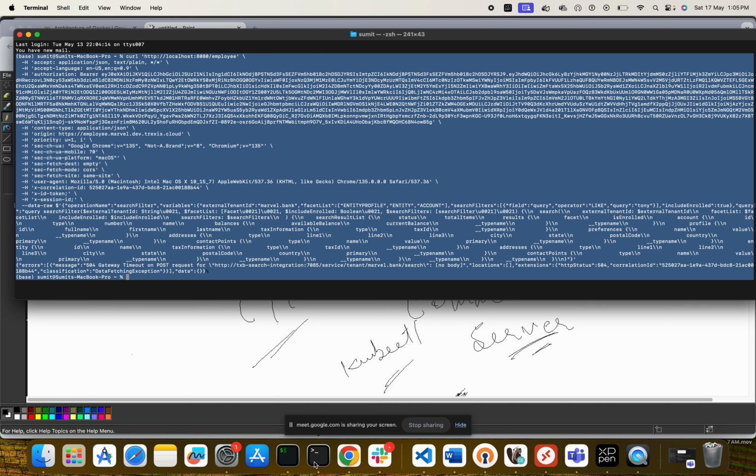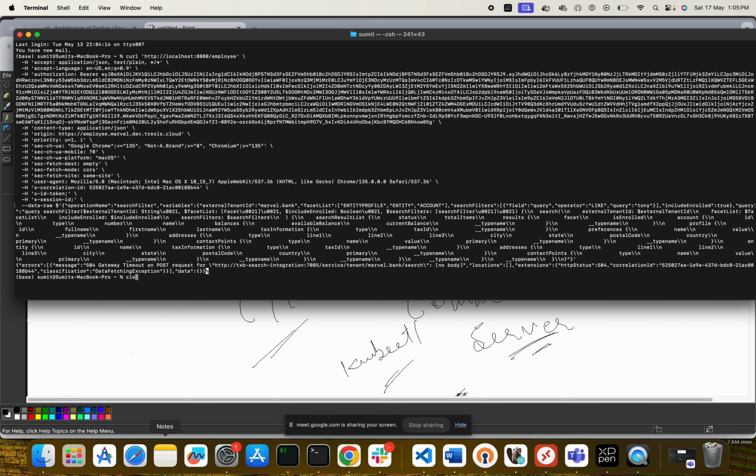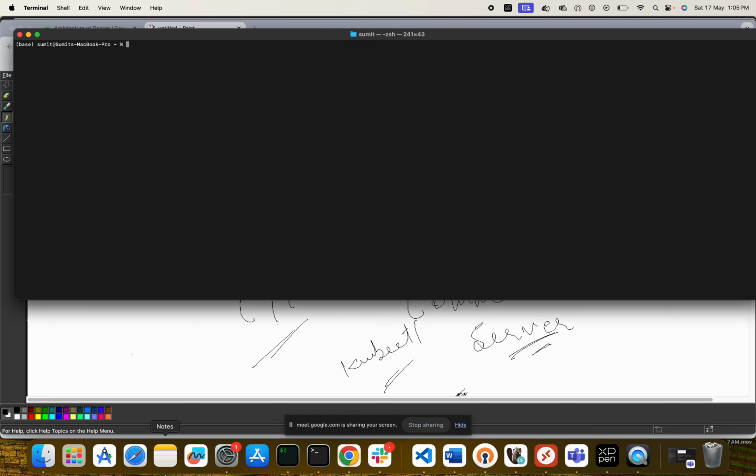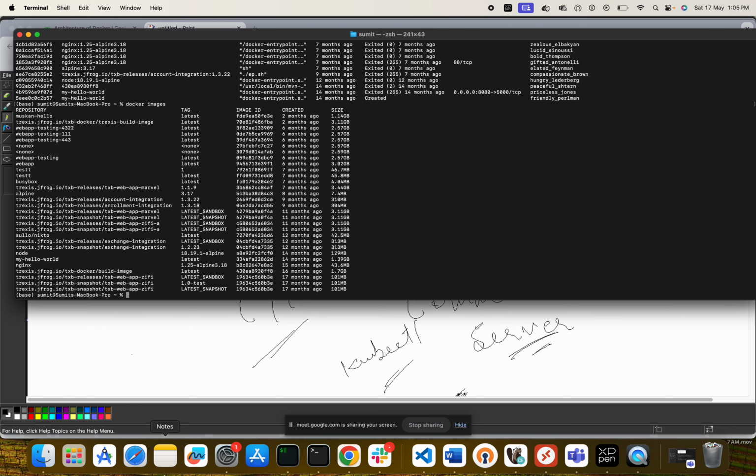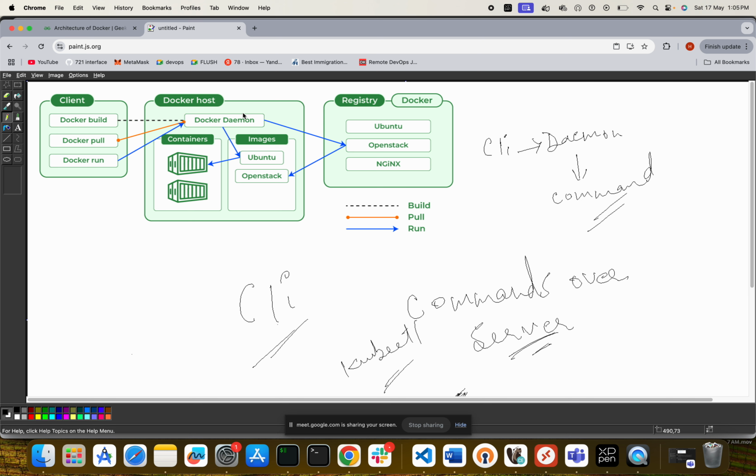Initially, as I run the docker ps command in my system, if I do docker ps, nothing is there. If I do docker ps -a, stopped containers are there. So ps -a is for stopped containers, and ps is for running containers. If I do docker images, we have a lot of images as well. These are part of the Docker host.